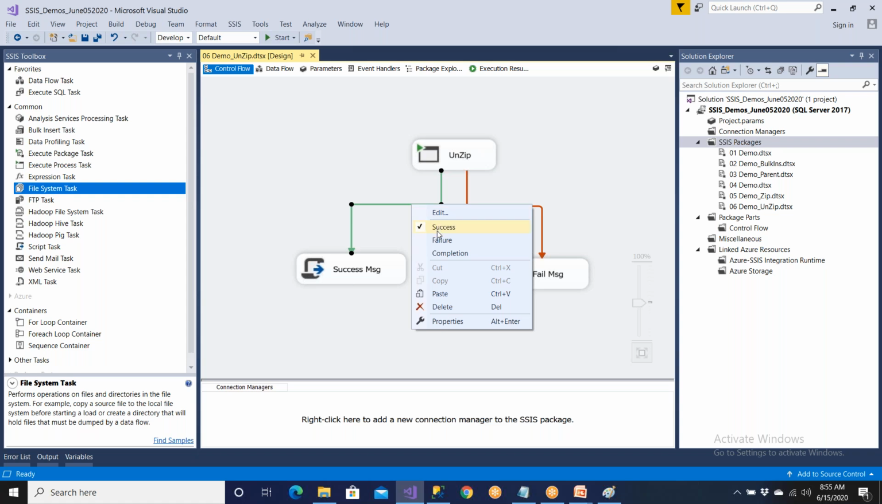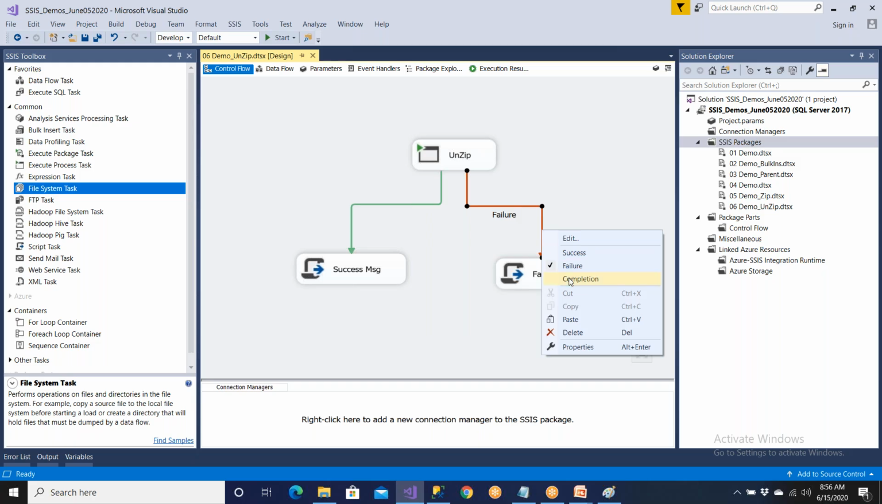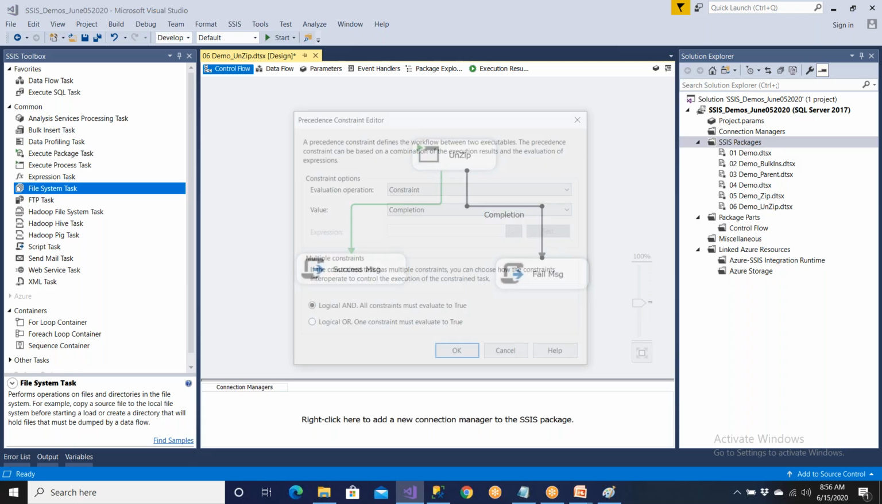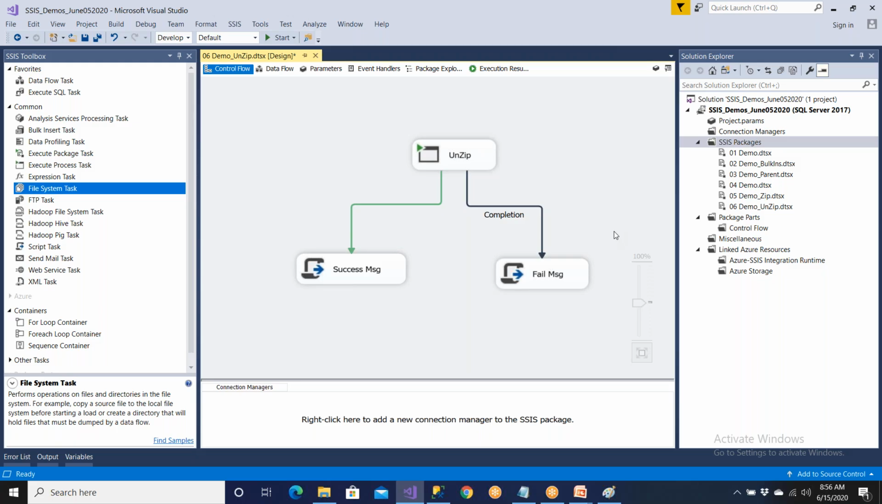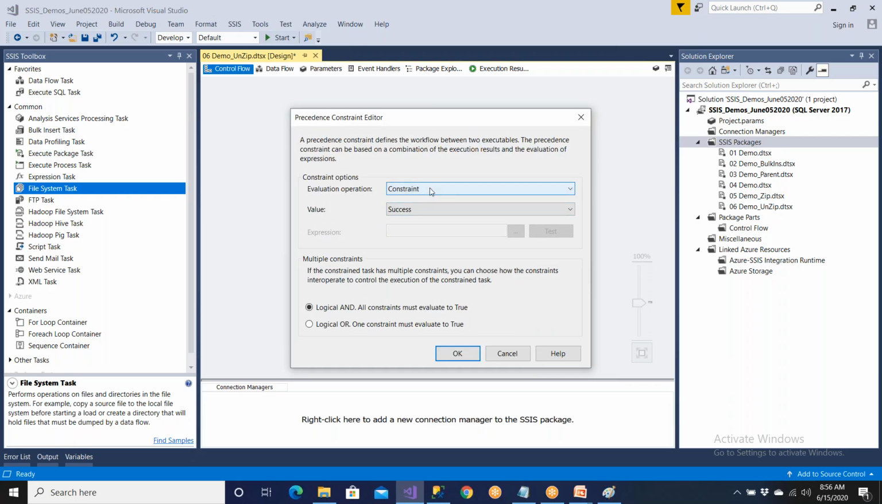That is what is called here. You can right click, you say success, failure, completion. So when you right click on this, you can say failure, you can make it completion. Or you can simply double click on this and say completion here. Clear? So like that, you should be able to call them. You should be able to use some kind of expressions. So simple expressions are these evaluation operators.